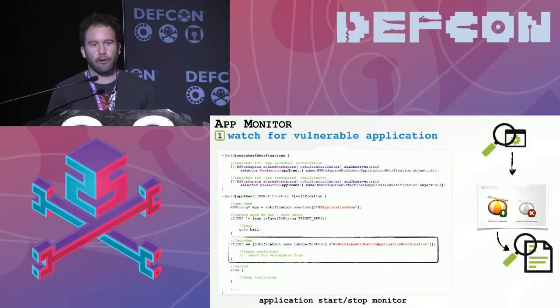So step one, we need to monitor for the execution of these vulnerable applications. Turns out this is really easy to do. You don't have to have special privileges. You can use the NSWorkspace notification center and register a notification for application launches and exits. So in our notification handler, we bail if it's an application that's not of interest, for example, Calculator. But if it is, for example, Sophos, VMware, one of the myriad of other applications we talked about, we move on to step two, which is monitoring for the vulnerable file to be created. We also care about application exits because we want to stop monitoring once the application exits.